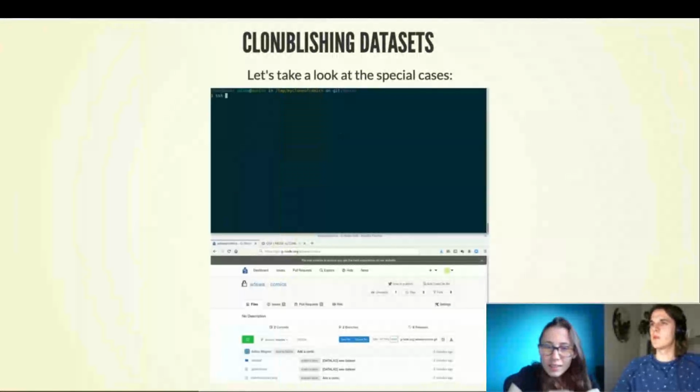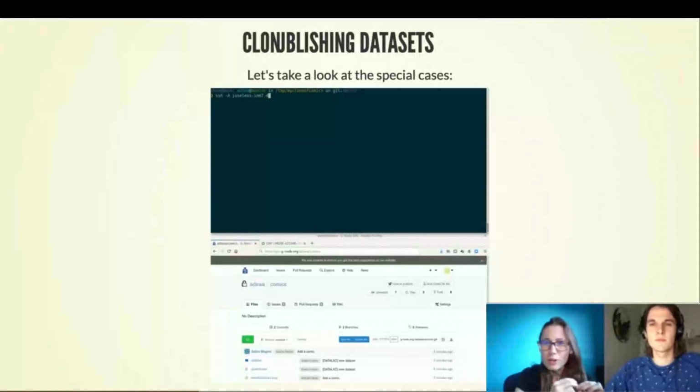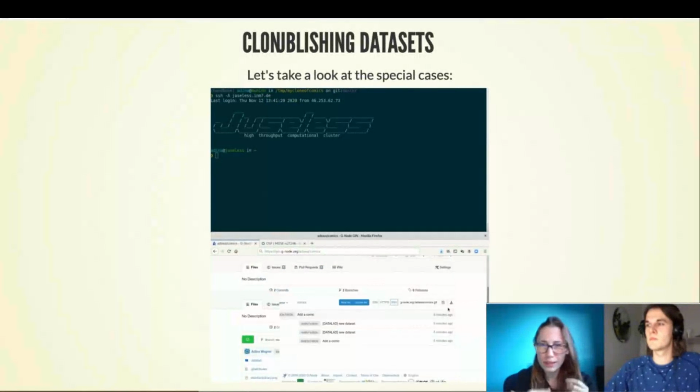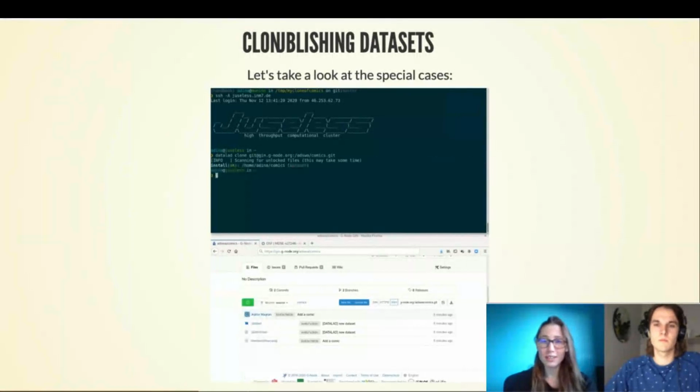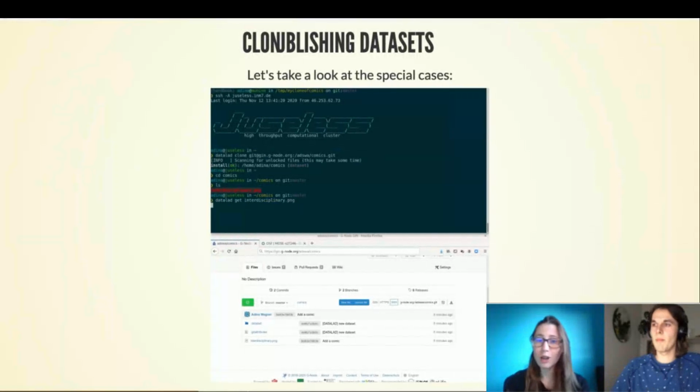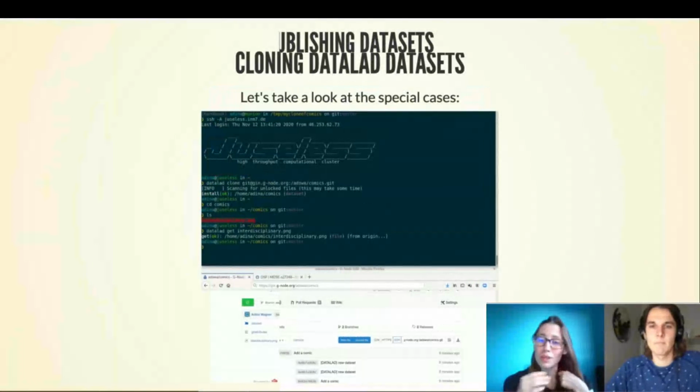Here's another look at those special cases where I just wanted to showcase what cloning from Gin and OSF looks like. Here I'm logging into our cluster so that I'm not cloning to the same computer I created it on. But on Gin, it's a DataLad clone with the URL that I can copy paste from the repository. If I take a look into the dataset contents, I have the comic that's not there, and the DataLad get retrieves it right from Gin.